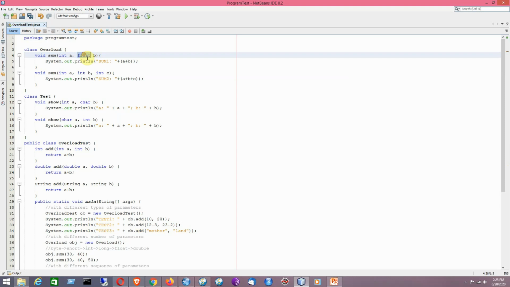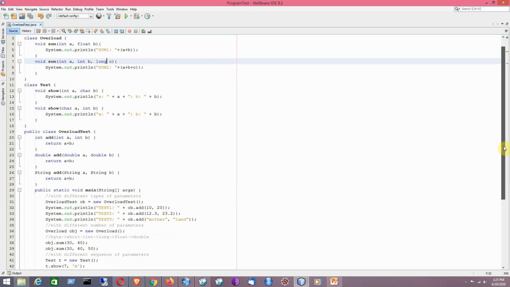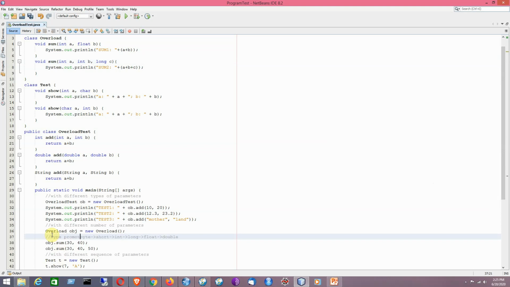So instead of int, I have changed it here. I have made it float. And similarly for the second version of the overloaded method sum, I have made it long. So I have made slight modifications here for demonstrating the concept of type promotion. It is basically known as type promotion, and it is applicable to method overloading. Here we have a parameter type as float, but we are passing an integer type value.